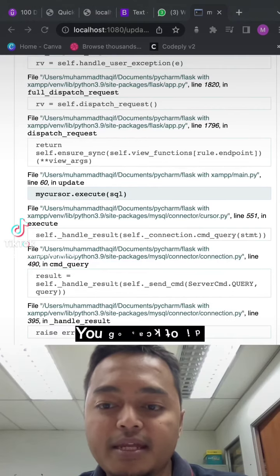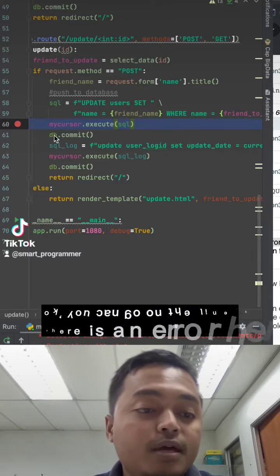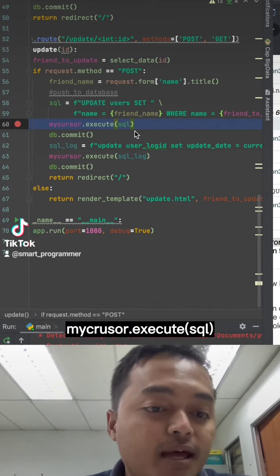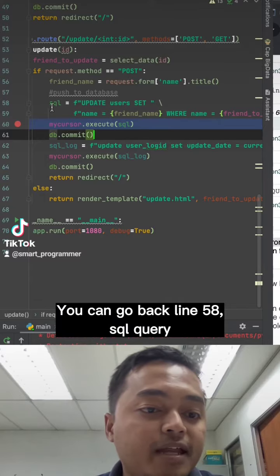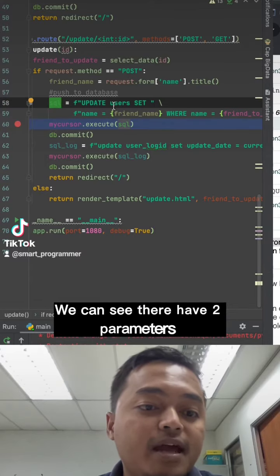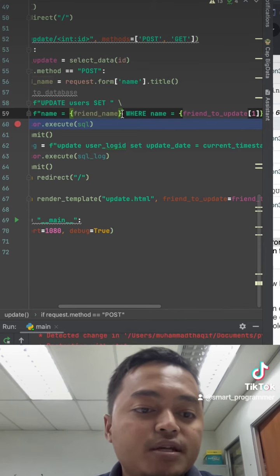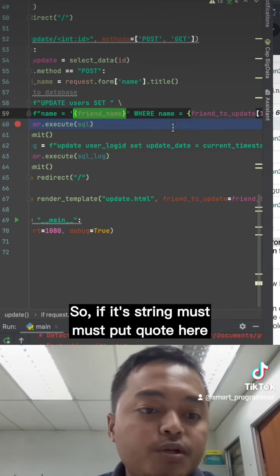Okay, go back to the IDE. You can go to line 60. There is an error here, my cruiser.execute SQL. You can go back to line 58, the SQL query. You can see they have two parameters. Both parameters are strings. So if it's a string, you must put quotes here.